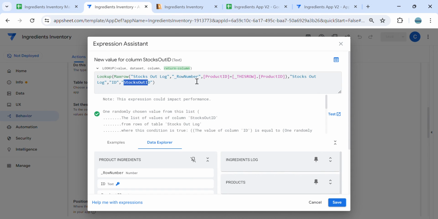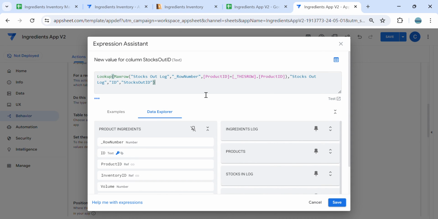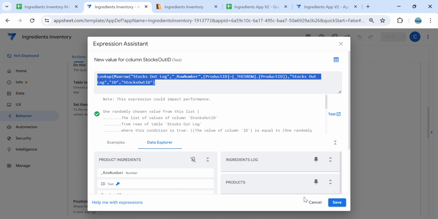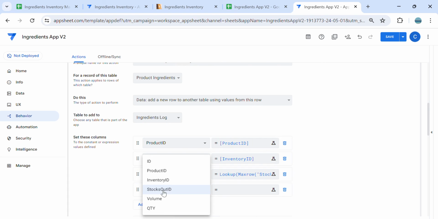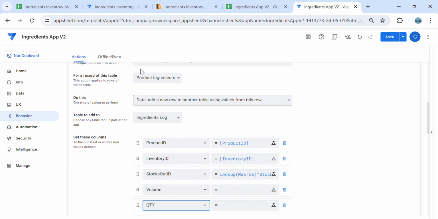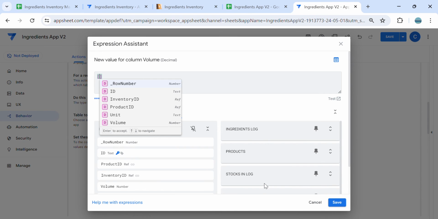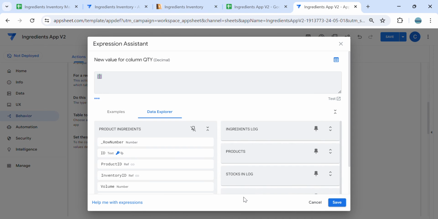So I'm just going to copy this formula. Okay, so this is the formula for the stocks out ID. So max will be the same. All right. And then what I did also here is we need to copy the volume and the quantity as well. So the volume and then the quantity. So there are 1, 2, 3, 4, 5. So whatever is the volume, it will be the same.